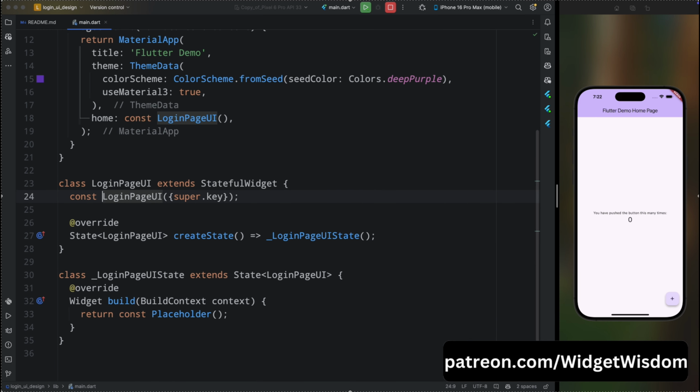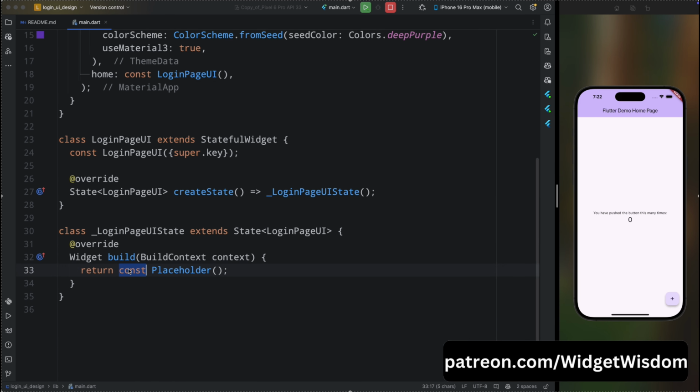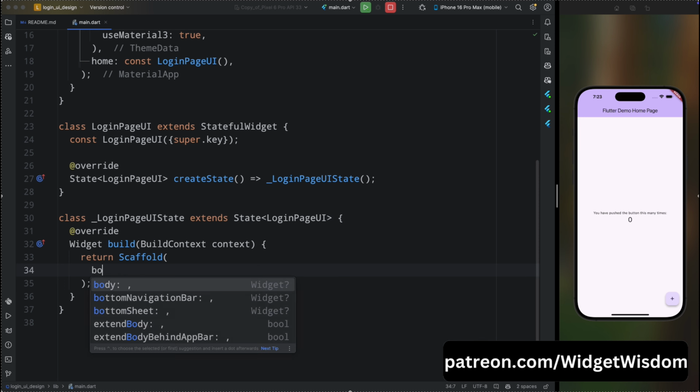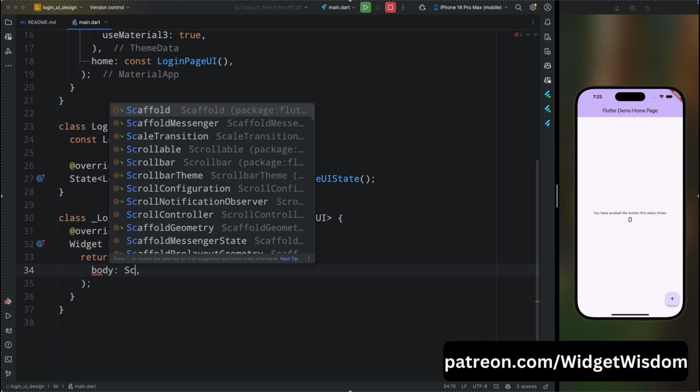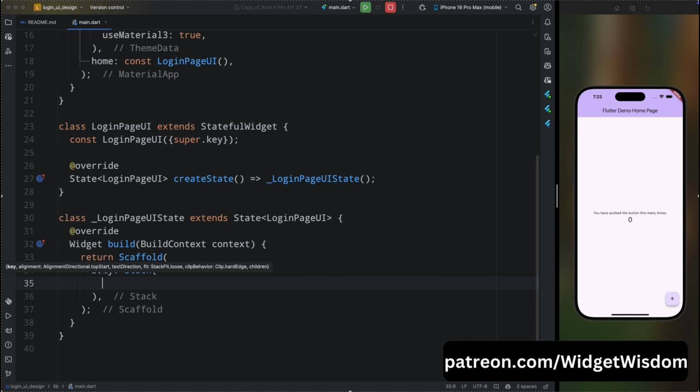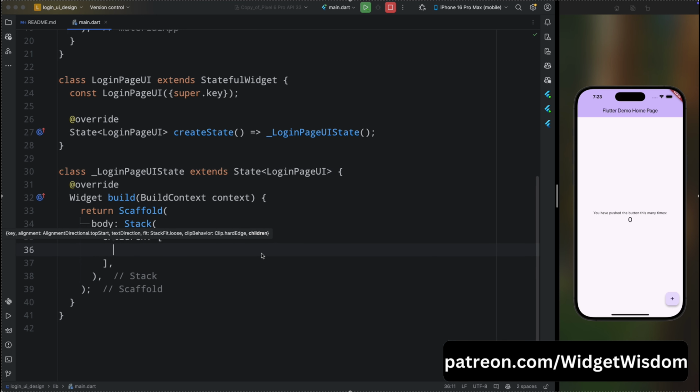Now come into the LoginPageUI and remove this empty placeholder, and add a Scaffold widget. Then, on the background of this login and sign up form, I want to have an image. So first add a Stack widget as the body. Then we need to add an image.